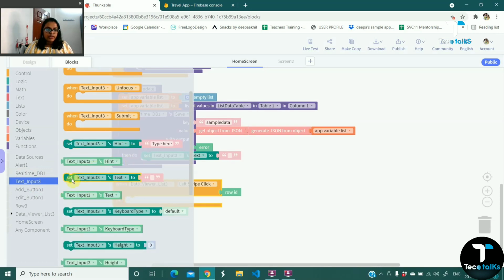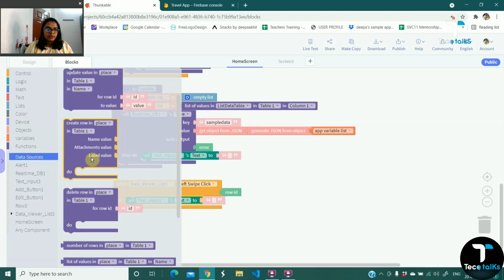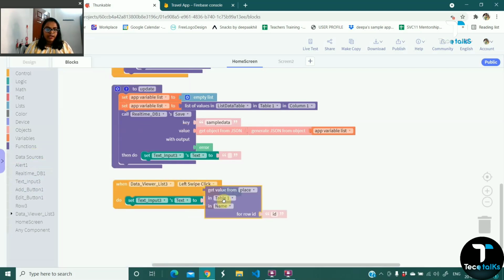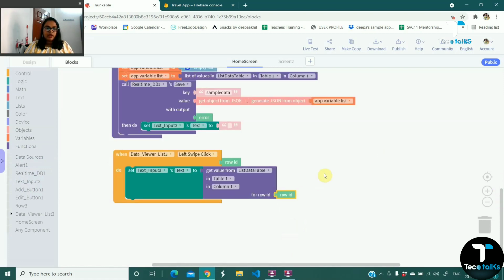So I'm going to the text input and setting the text to the item which we have clicked. For that I'm going to data source. Here we have a command get value, that I'm putting over here, changing the table name and setting this row ID here. After doing this, once we click on the edit button, only then we have to set the data.